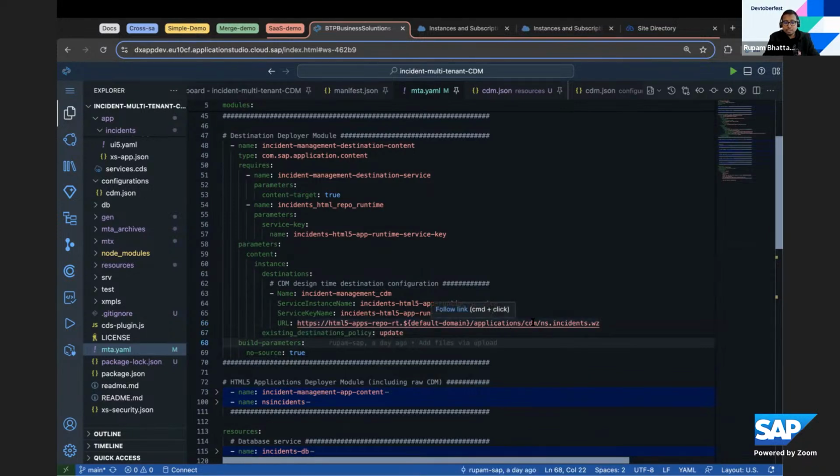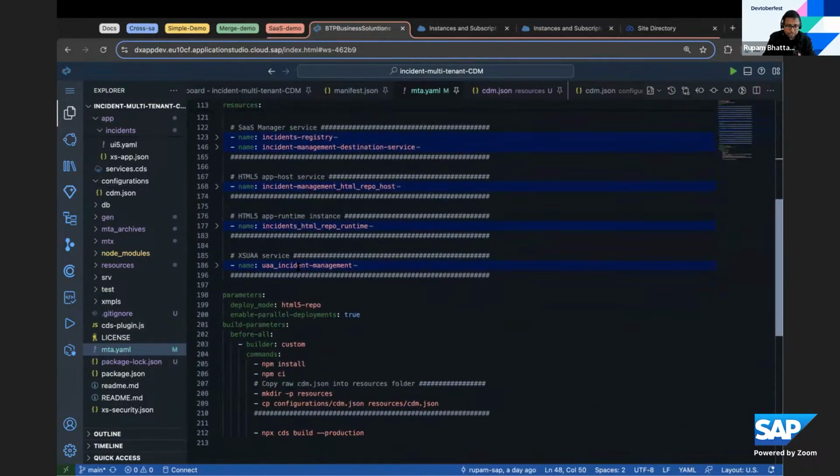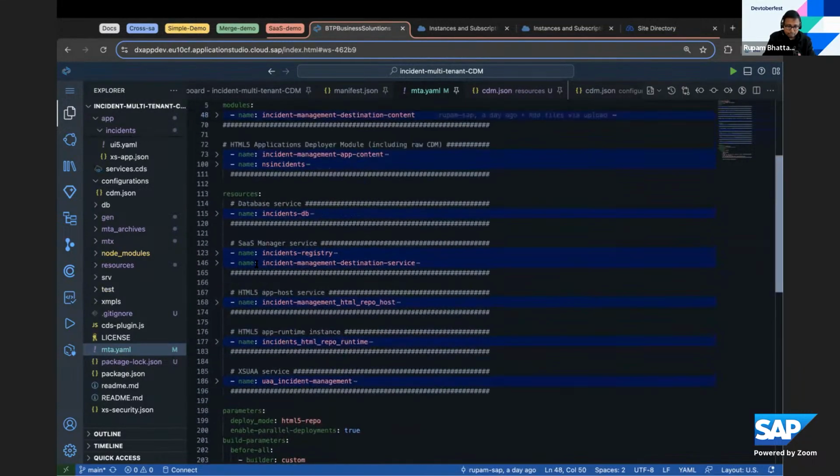So this is how you would do it: the CDM host and the app repo host should be pointing to the respective business solution, which is what is maintained in your manifest. And that is how you would bring out all the applications and content, version content, from this sub-account, which is exposed by this particular destination. And the last part would obviously be the runtime destination.